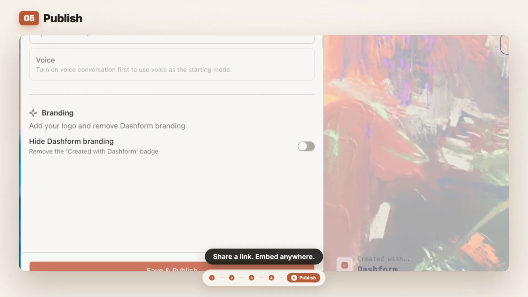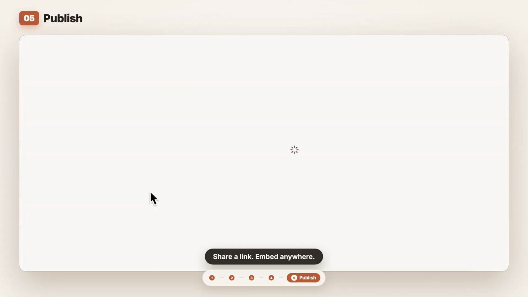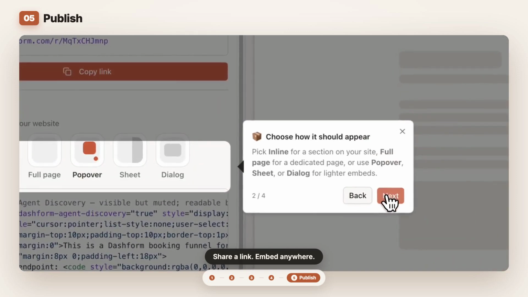Then ship it. Copy a link or embed the form anywhere. Inline, full page, or a popover.